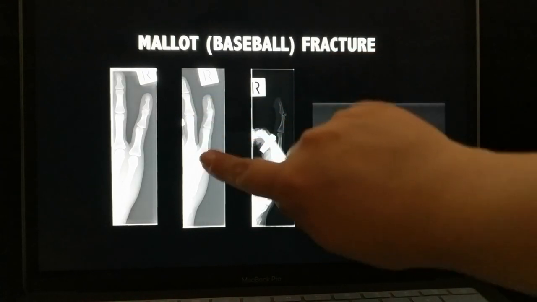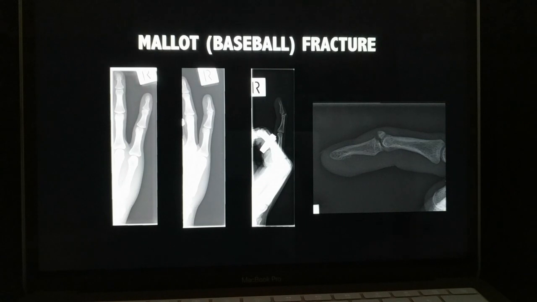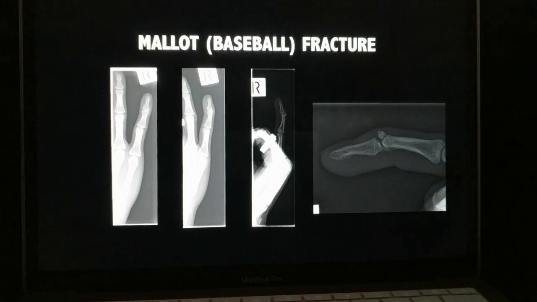And for this image, we'll be showing the entire phalanx, everything, and the metacarpal as well. And the projections are the same, PA, lateral, and oblique. As you can see here on the lateral, you can see it a lot better. This happens a lot more often to baseball players, and it's also known as a baseball fracture.